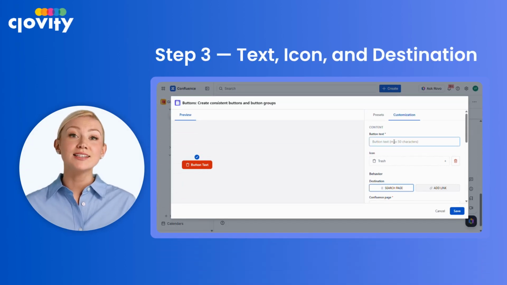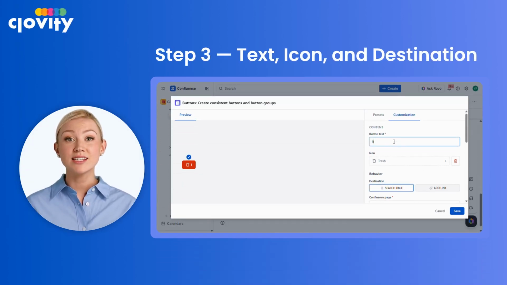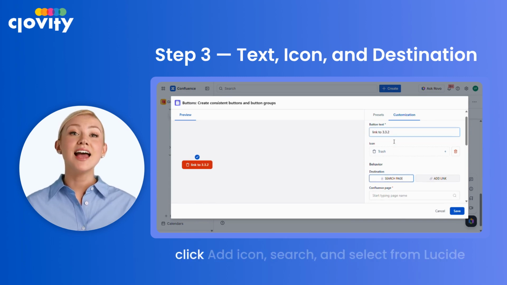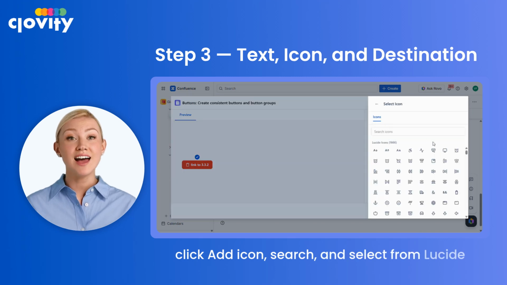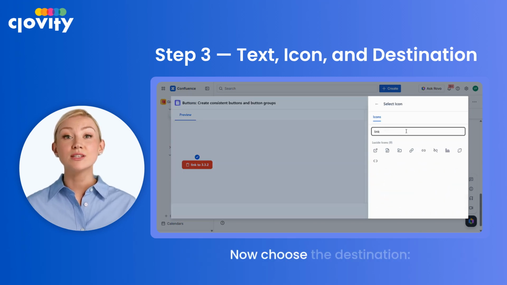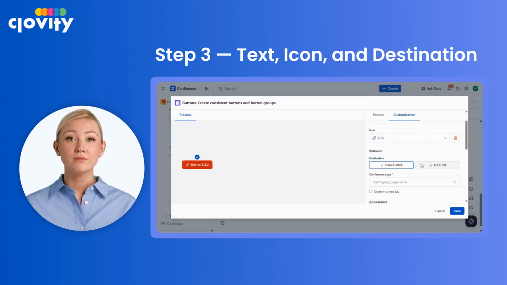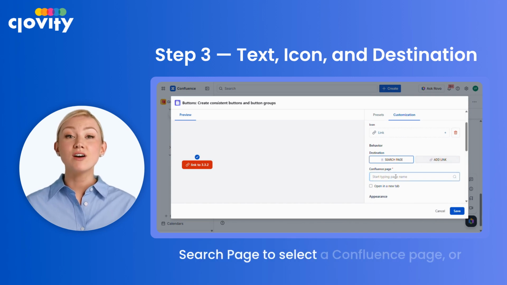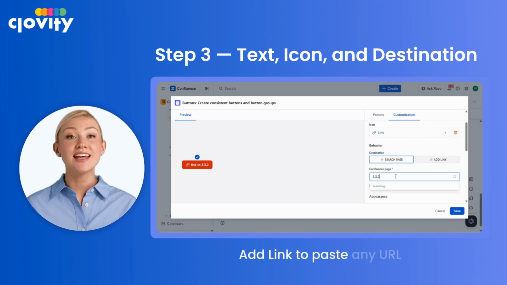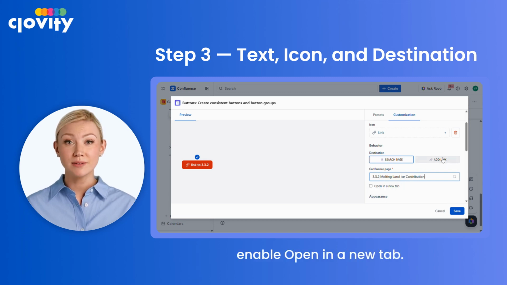Step 3, text, icon, and destination. Set the button text, like Start Here. If you want an icon, click Add Icon, search, and select from Lucide icons. Now choose the destination. Search page to select a Confluence page, or add link to paste any URL. And if needed, enable Open in a new tab.